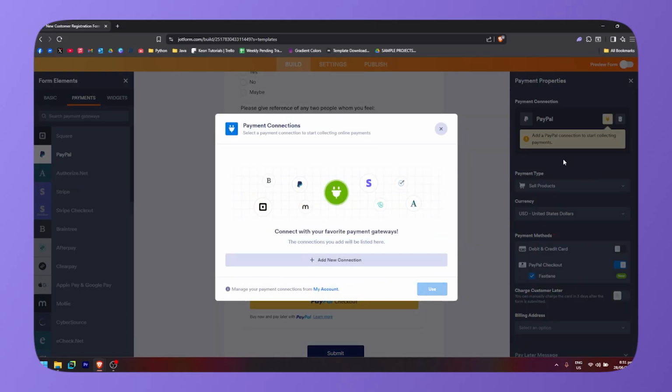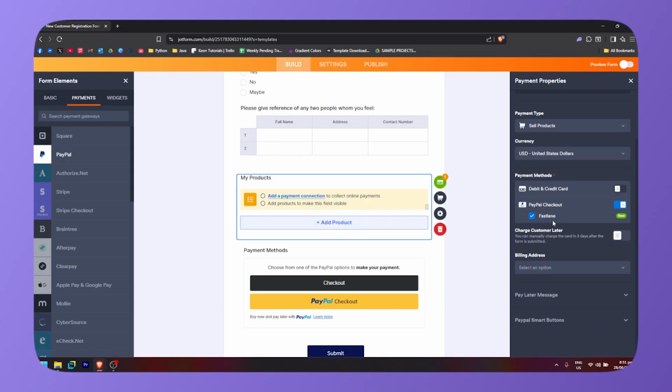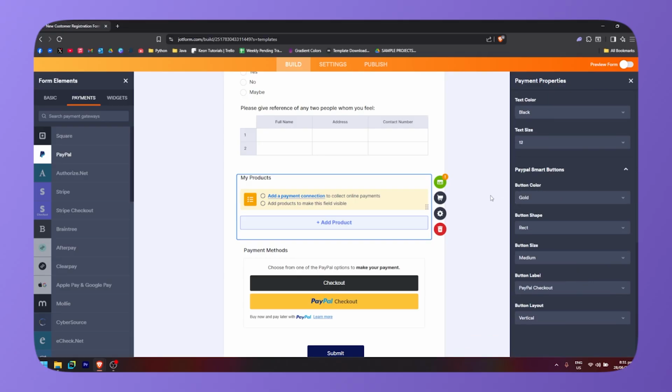So you will need to add your PayPal first. As you can see, you will need to connect it right here. And you could also check out the payment methods, the currency, payment type, and charge customer later. So you can manually charge the card in 3 days after the form is submitted. And of course, the billing address, pay later message, and PayPal smart buttons right here.